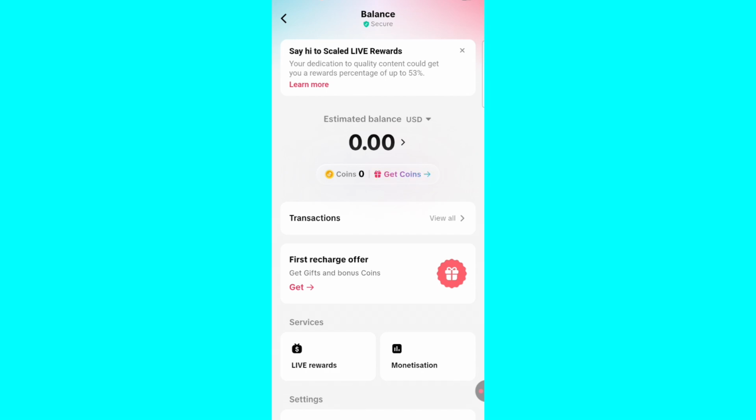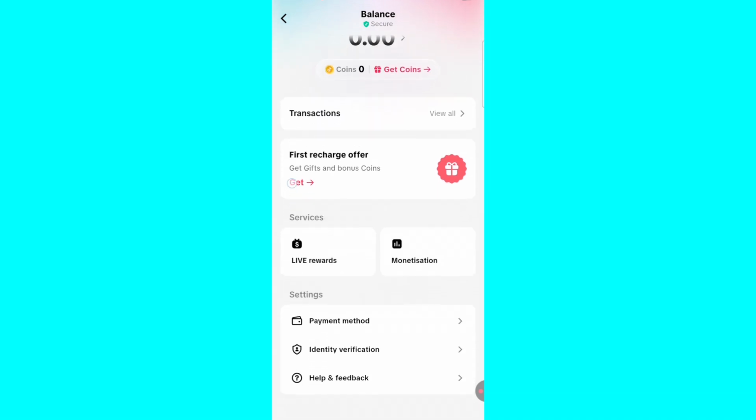So when you scroll down, you can see here we have live rewards. So here it's when you earn through TikTok lives, when people gift you, they send you gifts on your live. But that's not the case. I want us to go and have monetization so that we monetize the content that we upload rather than only the live. So we click on monetization like this.